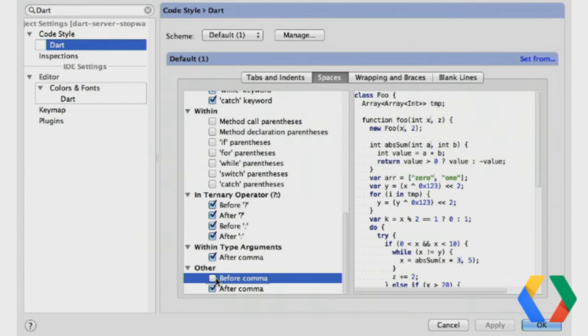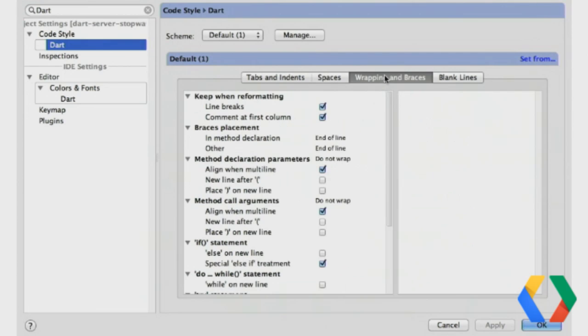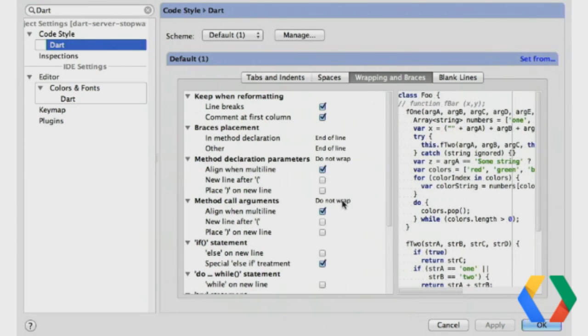I don't know, do you guys see it or not? Yeah, we do. That's a nice feature, because we don't have a tool for that. And of course, you can change wrapping. For example, let's wrap call statement.